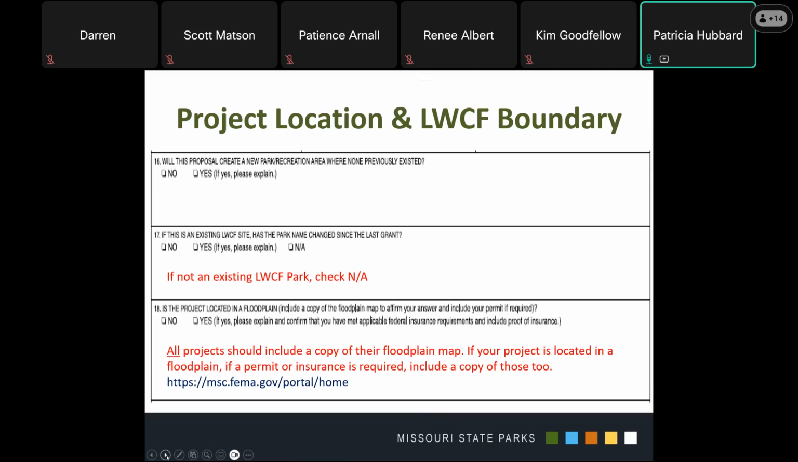Question 17 asks if this is an existing LWCF site, and if the site name has changed since it received its last grant. If this is not currently an LWCF park, check NA and move to the next question. If this is a current LWCF park and the name has not changed since the previous grant, just mark no. If it has, mark yes, and then tell us why that name changed.